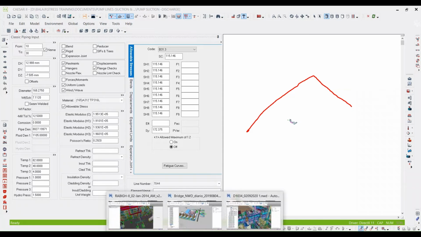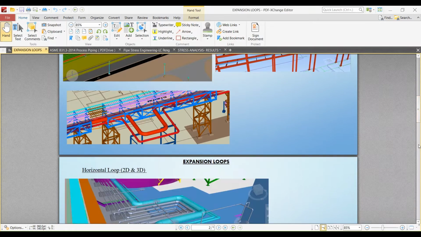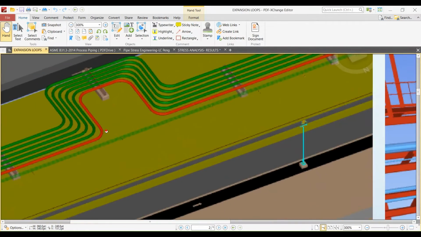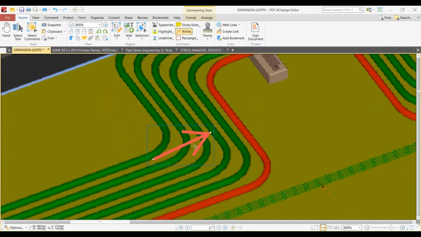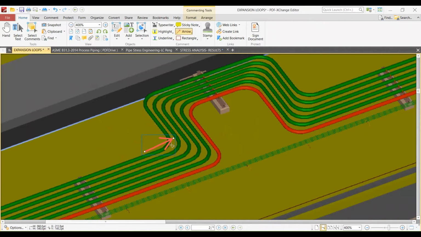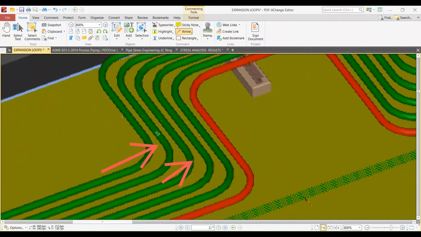For example, if a line is running like this, one minute, I will show you some expansion loop like that. Yeah, for example, if something like this, so what will happen means this pipe will move in this direction. So this pipe also will move in this direction. So all pipes will move in this direction. So what happens means, the space between the two pipes you need to check.